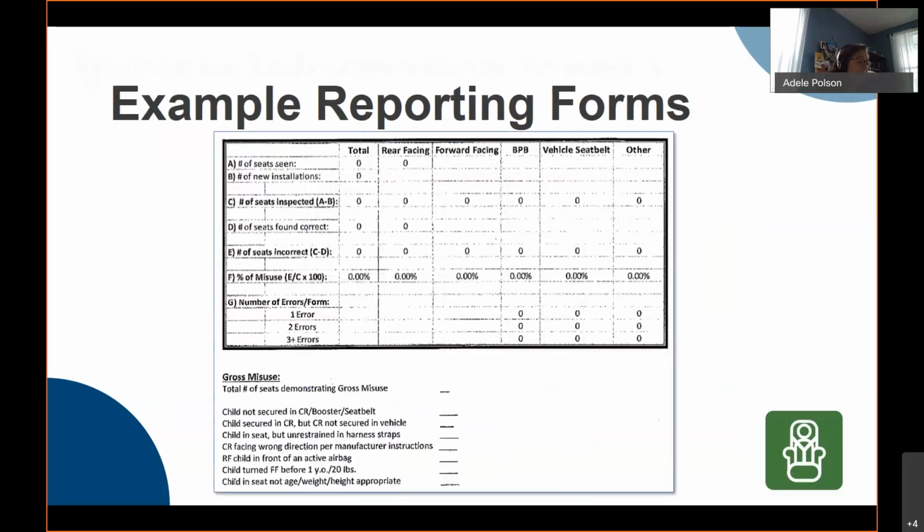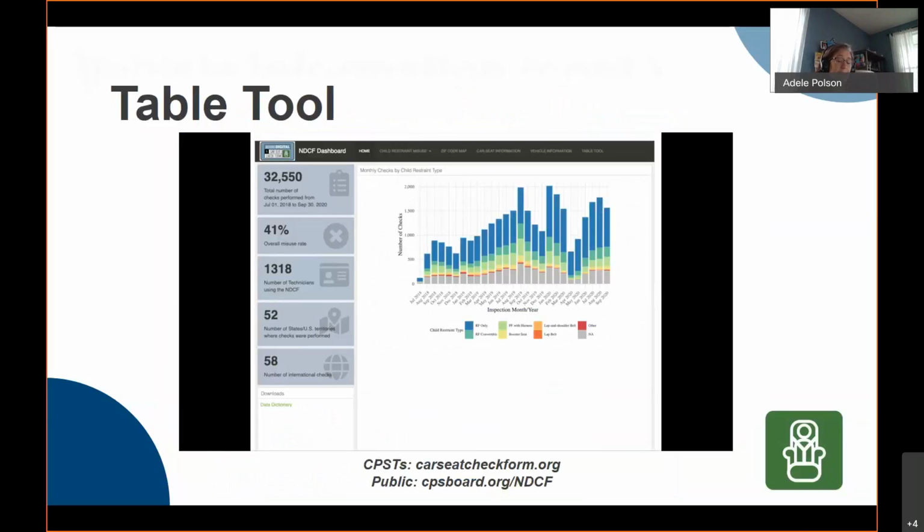Then they take these tallies and summarize them, performing some additional calculations on this reporting form. So you can see where this could take a considerable amount of time after each car seat check to make sure they have all of this information correct and to tabulate all of these car seat checks. So our goal is to eliminate the need for this manual counting and calculating, and instead provide these counts via the dashboard. We accomplish that by creating a table tool.